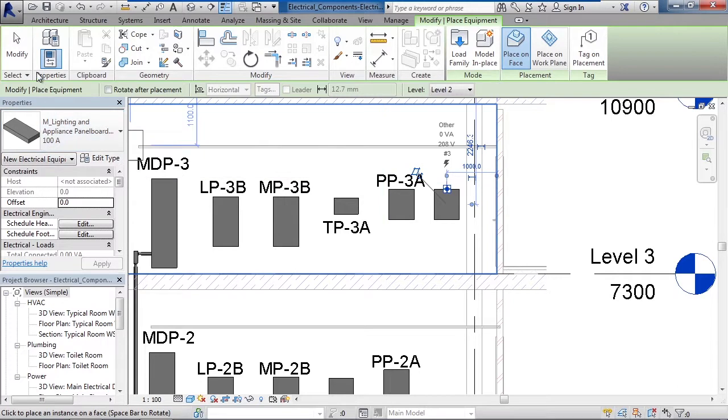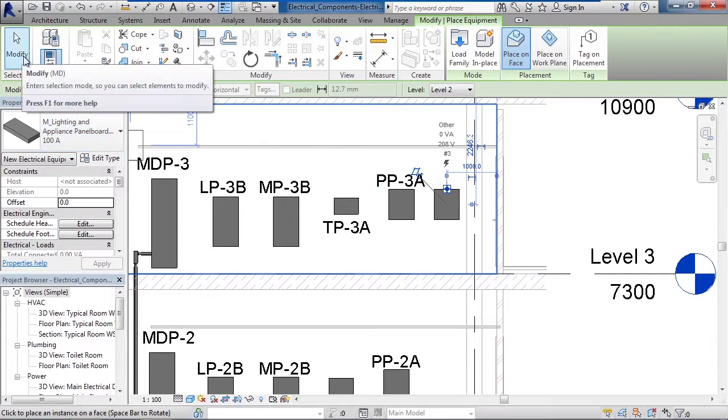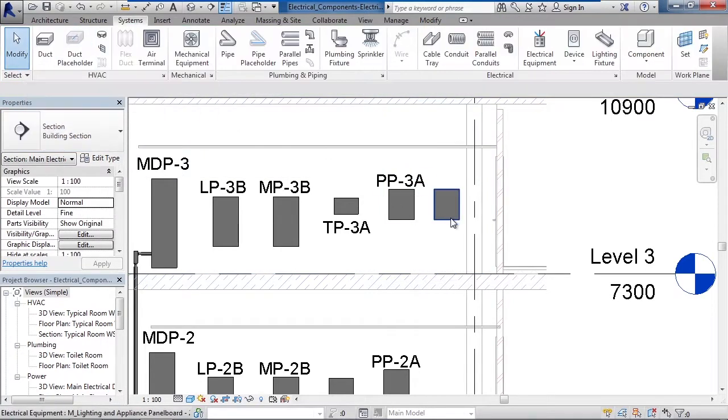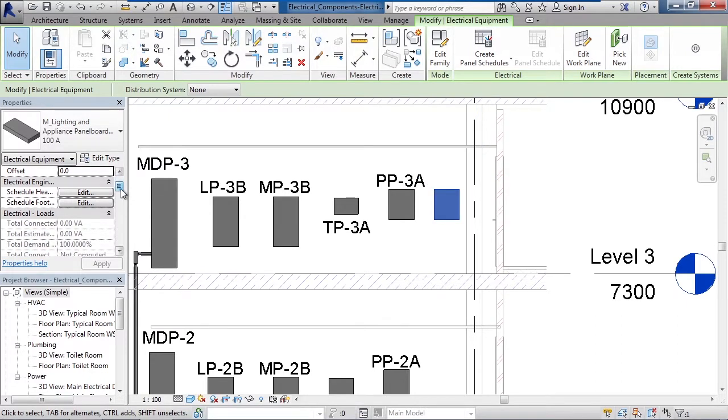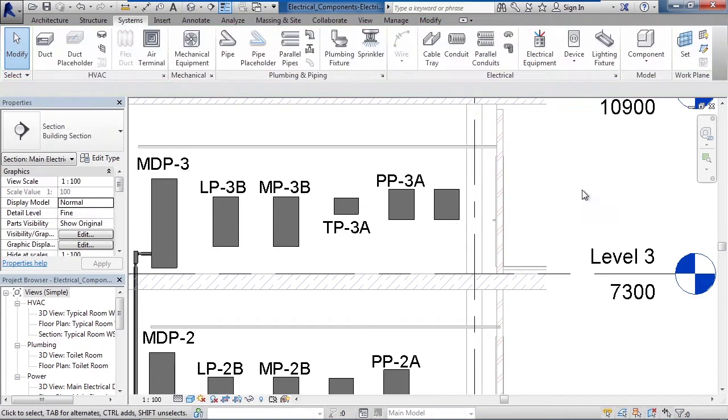When you're done placing these electrical equipment elements, just click Modify. Now, if I were to select the panel again, after the command is over, I can see it's been placed on the wall surface. The wall is the host. I could offset it from the wall if I wanted to, and I can also change other various properties inside of the property area on the left. Go ahead and click in the background to deselect.